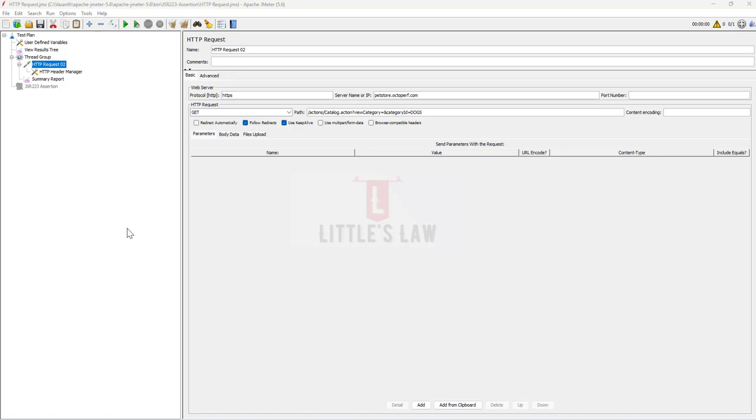In our previous video, we saw the XPath assertions, which was more specifically focused on XPath assertions. In this video, we're going to see the XPath2 assertion.